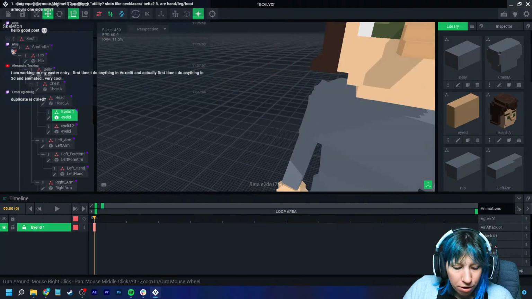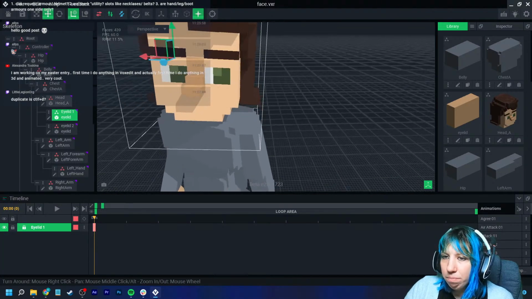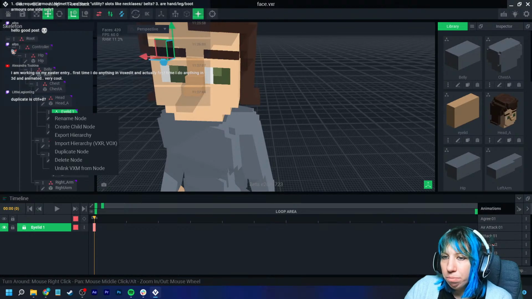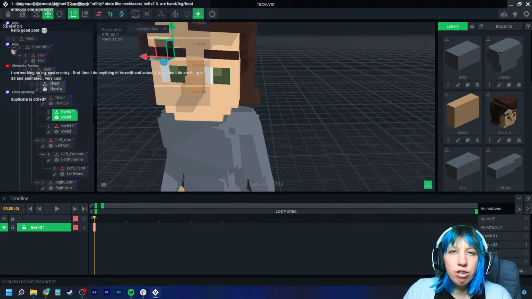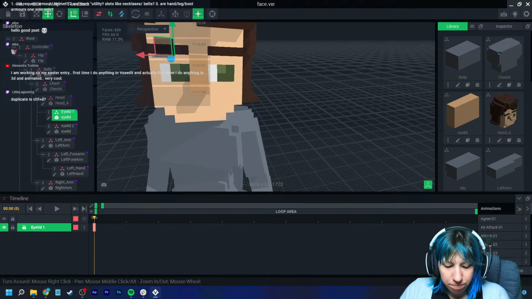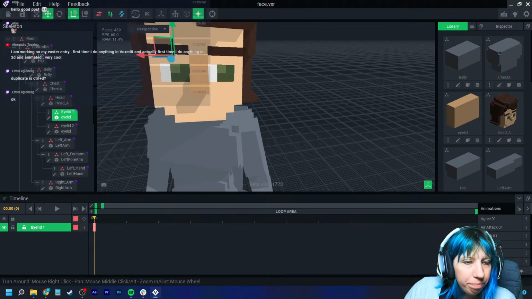I don't think we've got shortcuts for... No, we don't have shortcuts for things like that. So you would have to click the little menu and press duplicate the nodes. There's not like any copy and paste shortcuts.